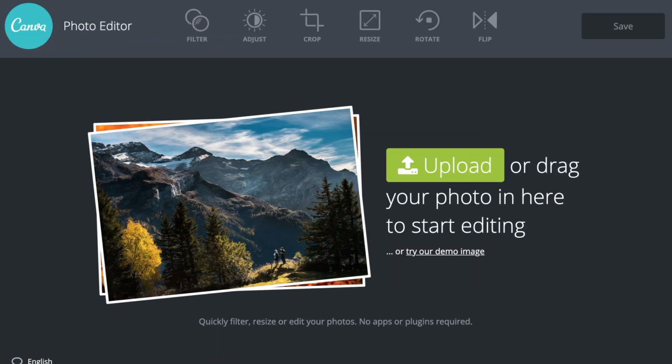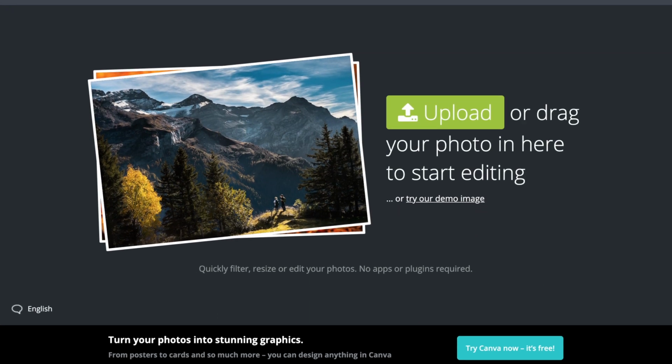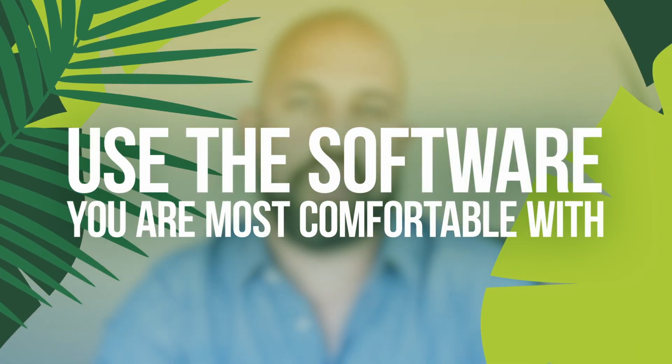There's lots of different software that you can use to edit your thumbnails. We chose to show you this example on Canva because it's free and it's available to everyone. But if you're a Photoshop Pro or a PicMonkey Pro, feel free to use any software you want.